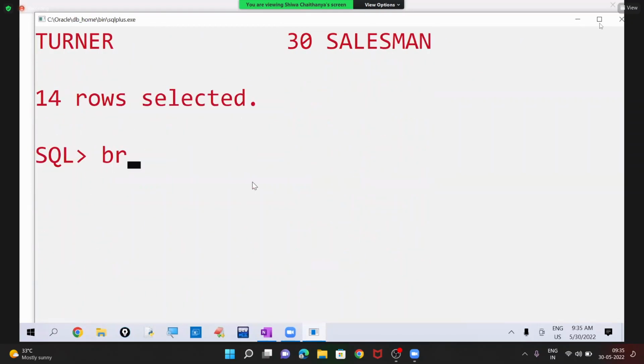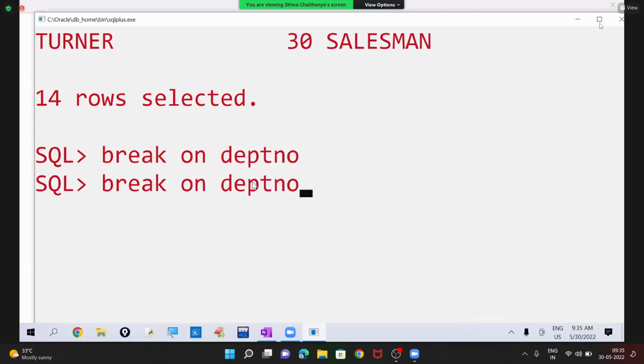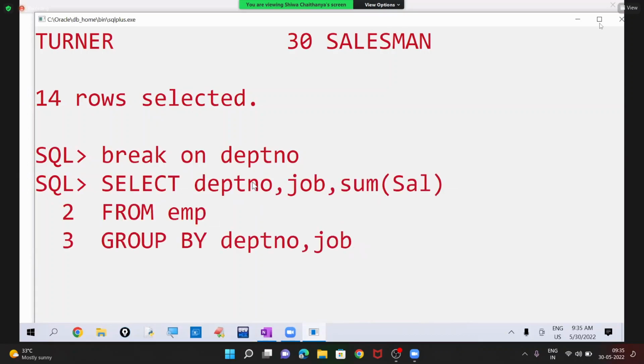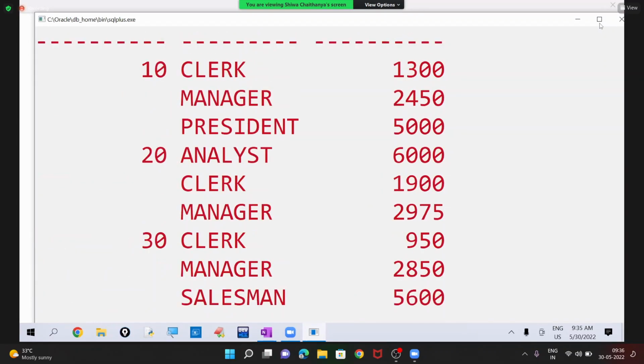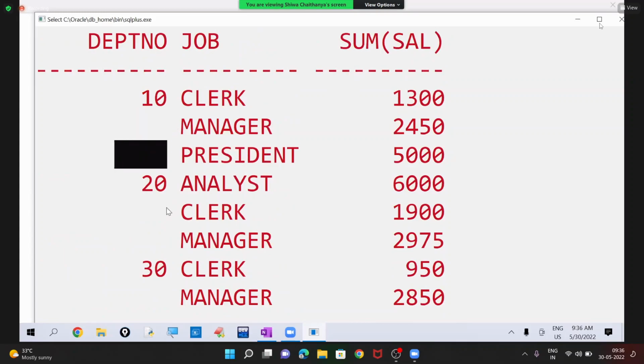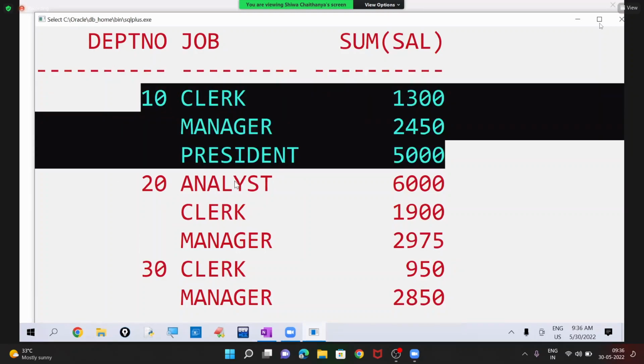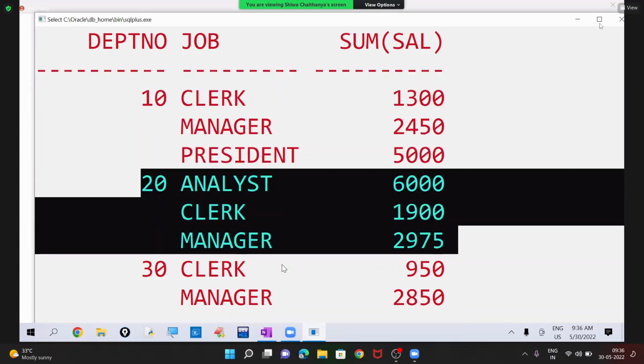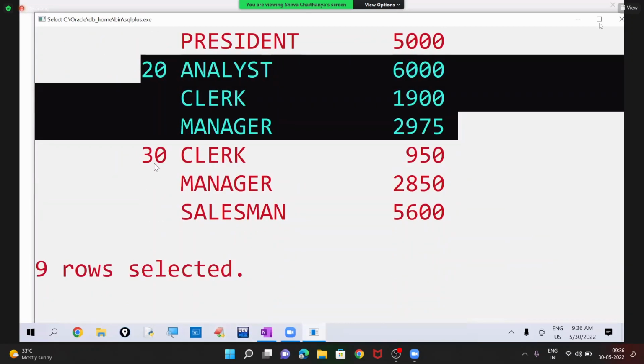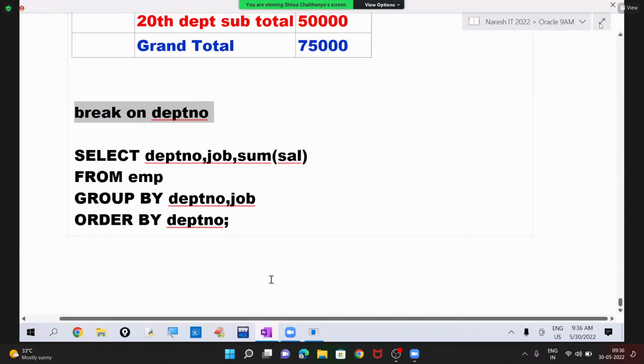Observe here: break on department number, and I'm writing the same query now. Select department number, job, sum of salary from EMP, group by department number, comma, job, order by department number. Observe here. Is it displaying 10 value many times? No. So more readability will be there. And after 10th department, I want to get one line. After 20 department, one line. After 30th department, one line. For every department, after completion of one department number, I want to get one line. So for that, we write skip one.